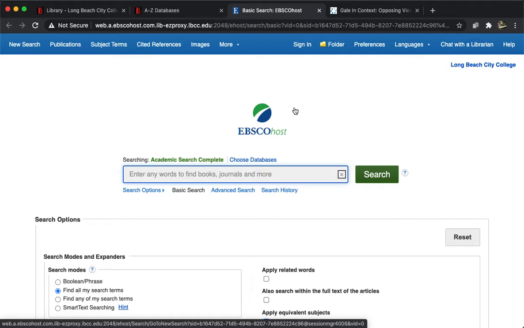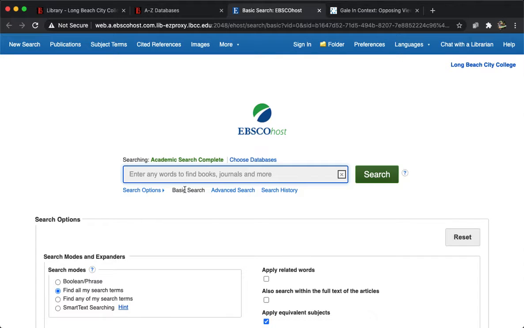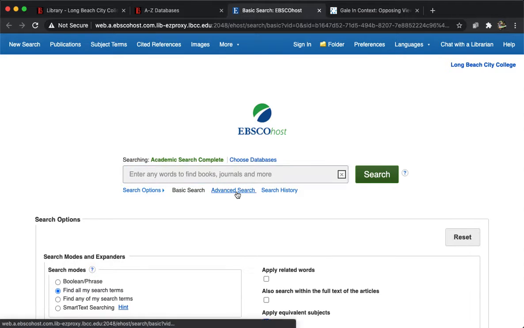A lot of times you can search many databases at a time to cast a wider net to help you with your research. But Academic Search Complete, for our purposes, is a very good database, so we don't necessarily need to cast a wider net than that, but just a little bit of context. So here I am at the main page for this. I'm going to click on Advanced Search.